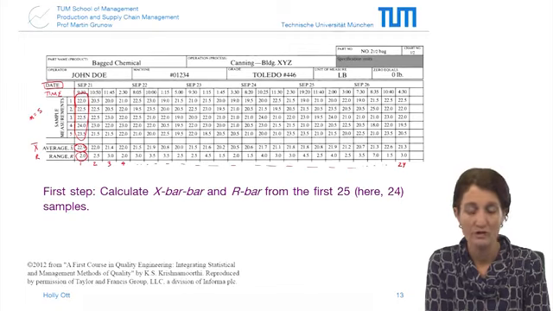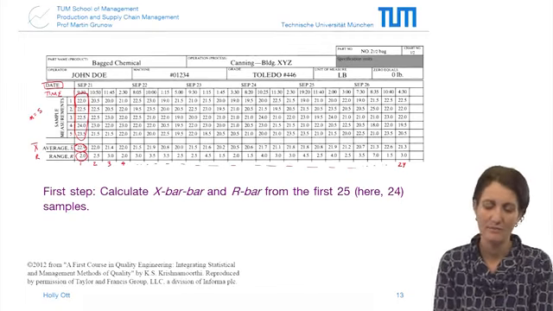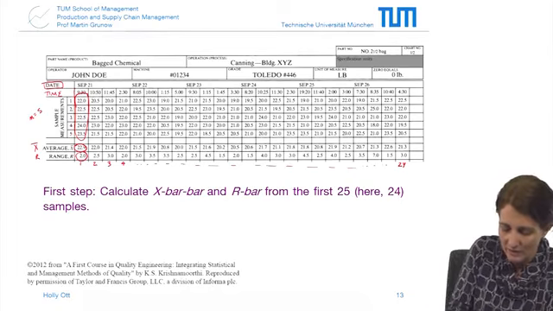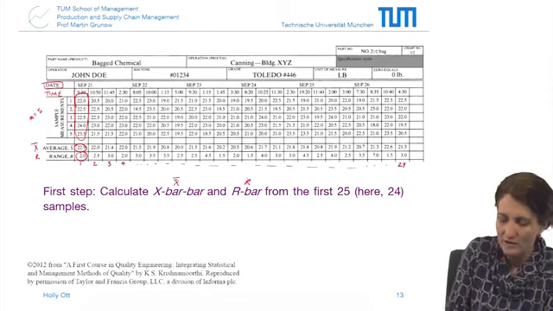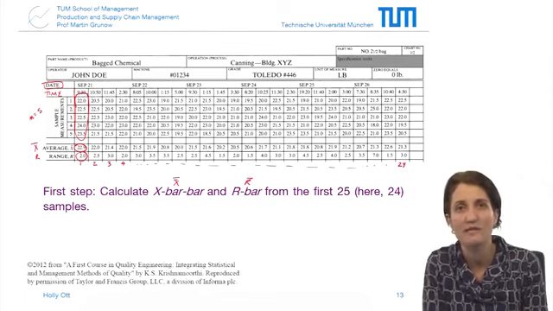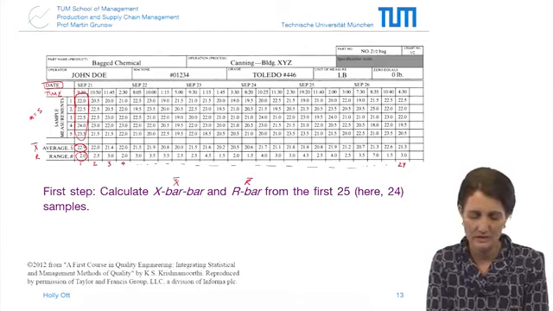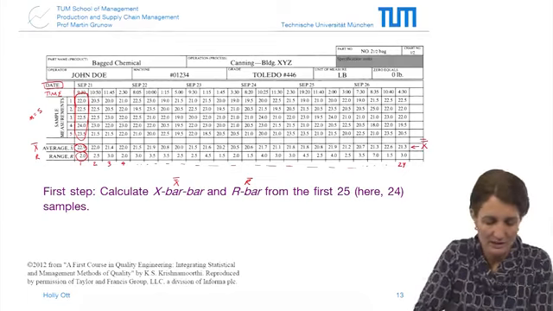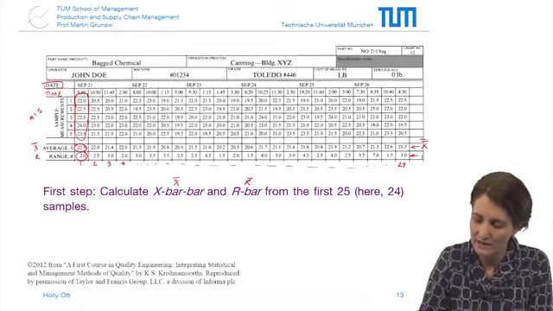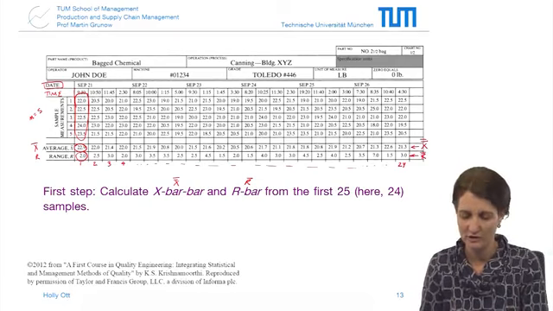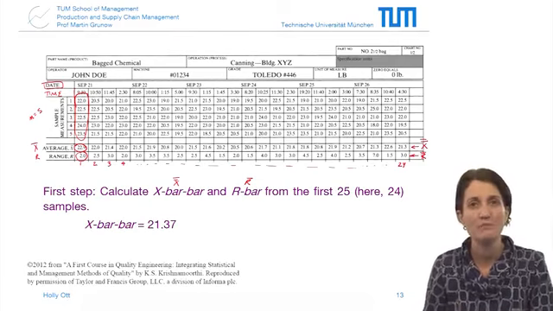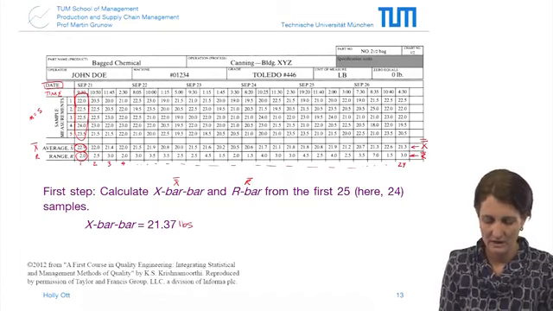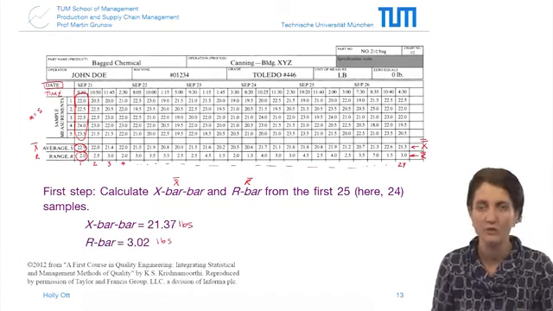Now, what do we do next? Our first step to create these control charts is that we need to calculate X bar bar and R bar from the first 25, or here 24, samples. So to do this, you need to take the average of all these X bar values and the average of all these range values. If we do this, we find out that X bar bar is equal to 21.37, in this case pounds. And the average range, R bar, is equal to 3.02 pounds.